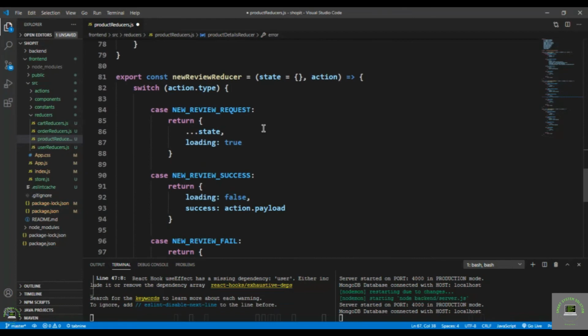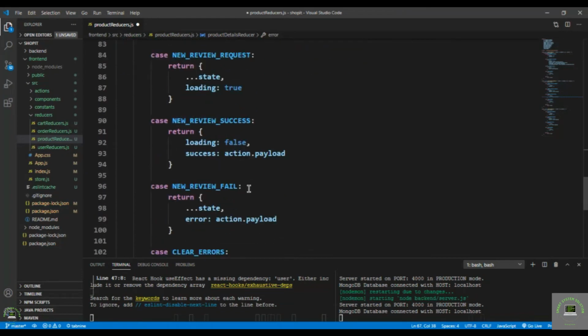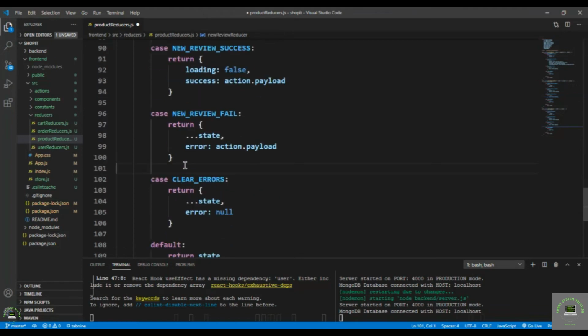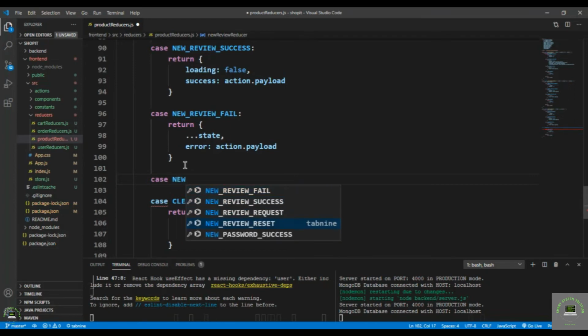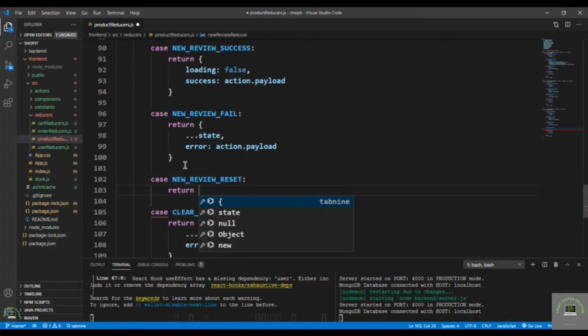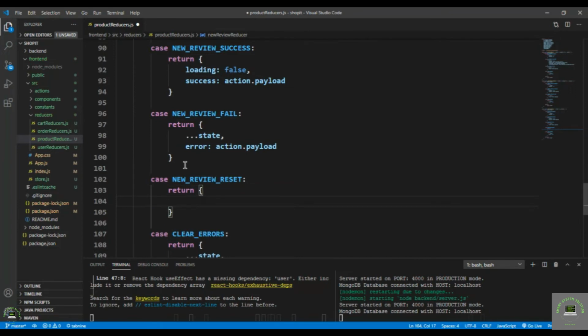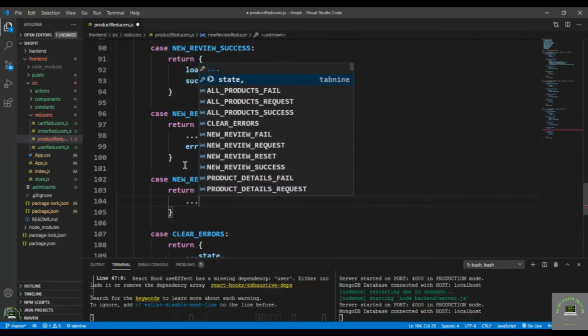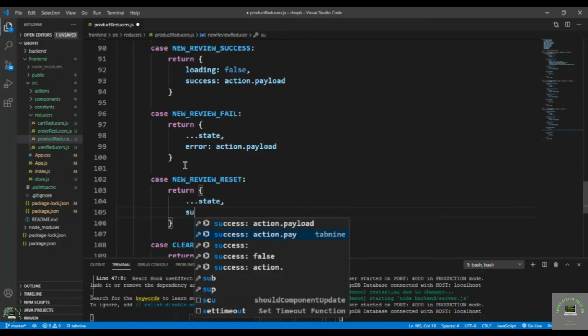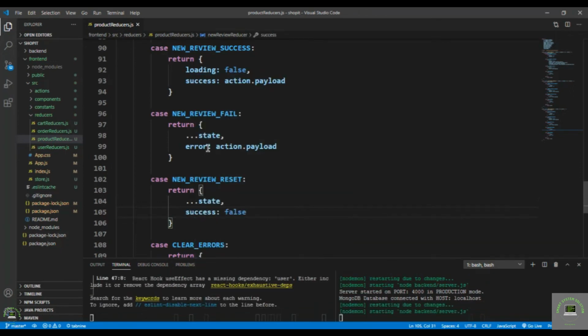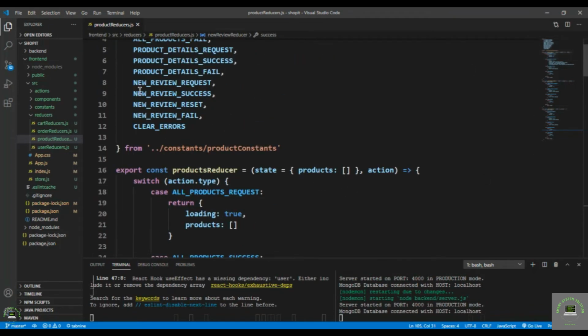Okay, so success is done, fail is done, and also I have reset. So I simply put that here. So case new review reset, I simply have to return from here whatever is in the state, and then the success is going to be false. Simply save it.